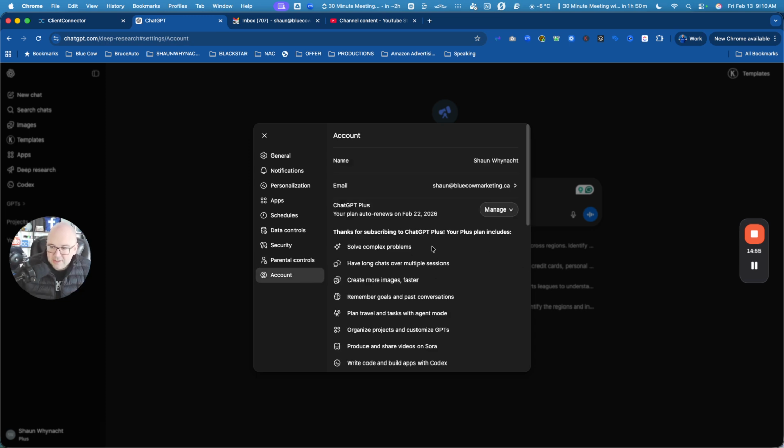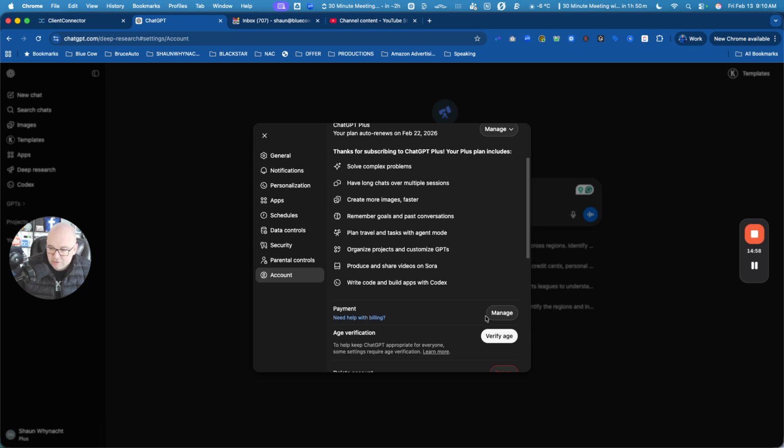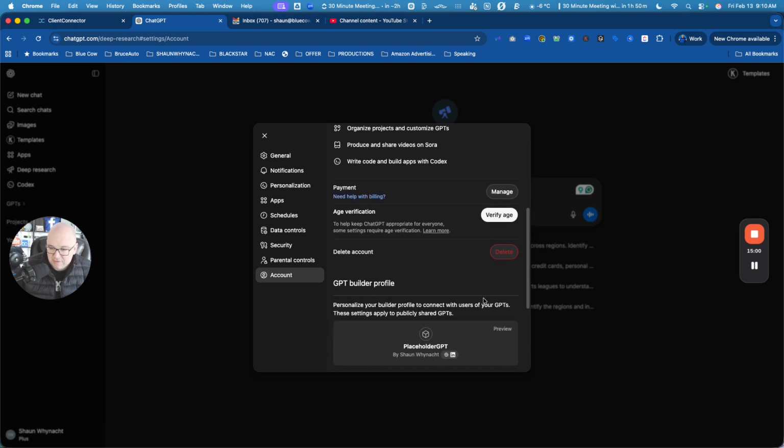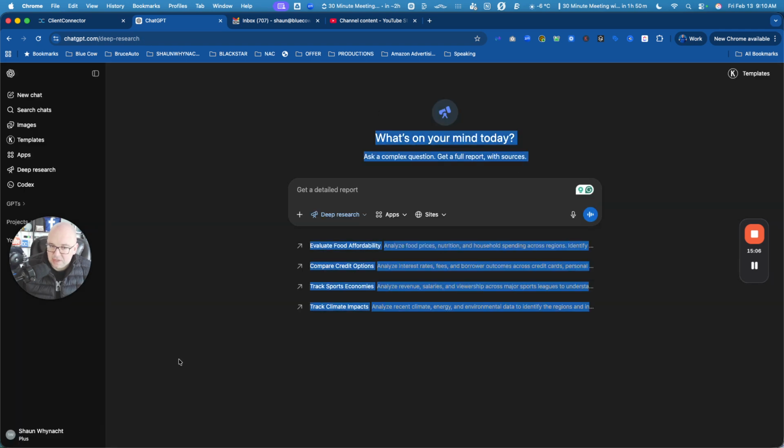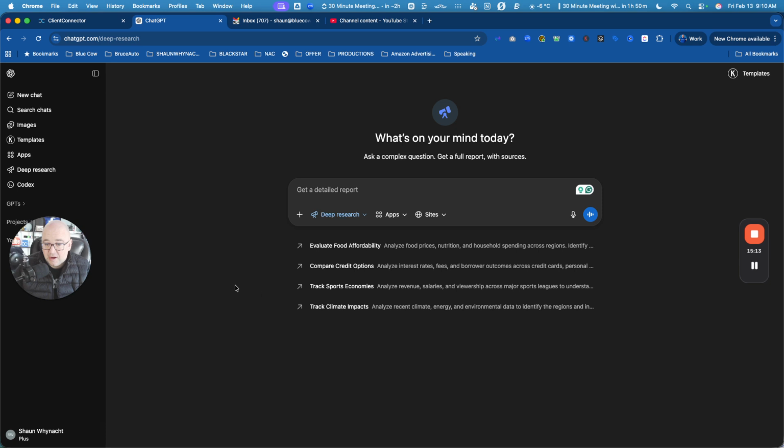And then your account in here, again, this is self-explanatory: your payment management, your age verification, your profile information, anything that's connected to this. So in a nutshell, that is all the different settings and customization parts of your ChatGPT account. I recommend that you go and get familiar with it, go through all your settings, make sure that they are in line with what you want, and then you'll be better suited for using this more effectively.